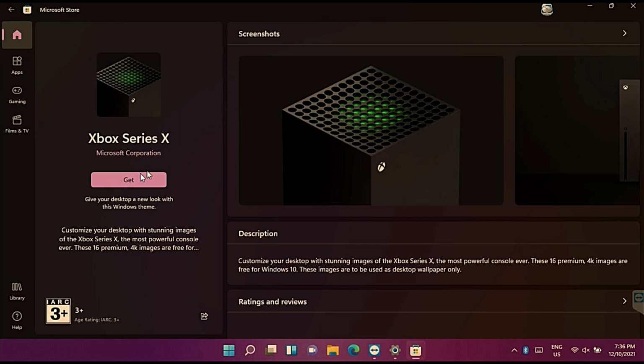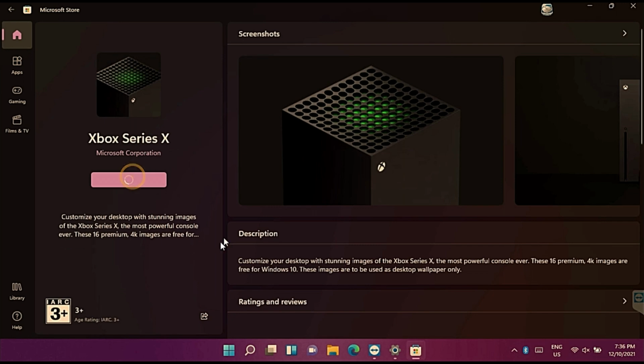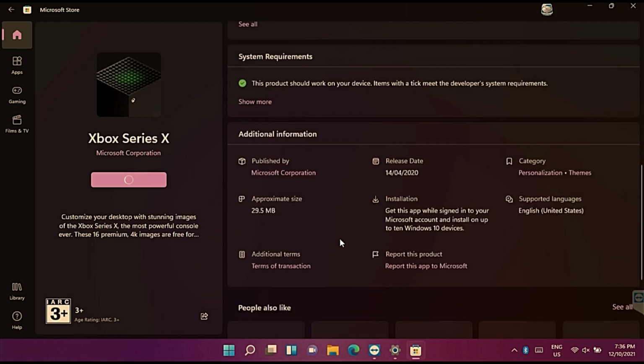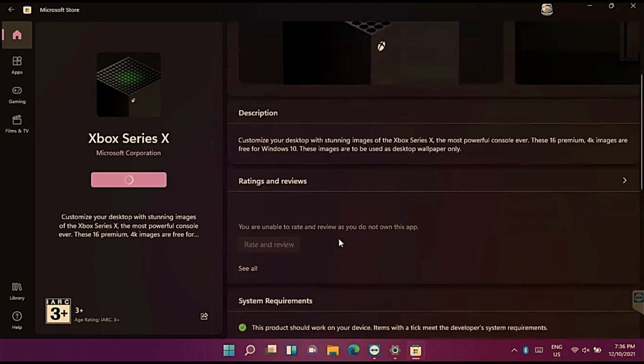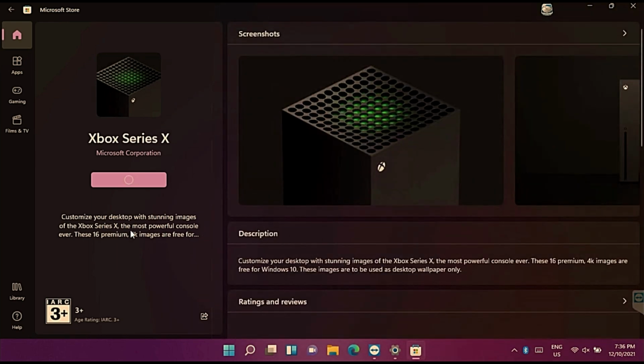Let's go and download this one from the Xbox Series X. And you hit get to download for free. And as you can see, it's downloading.